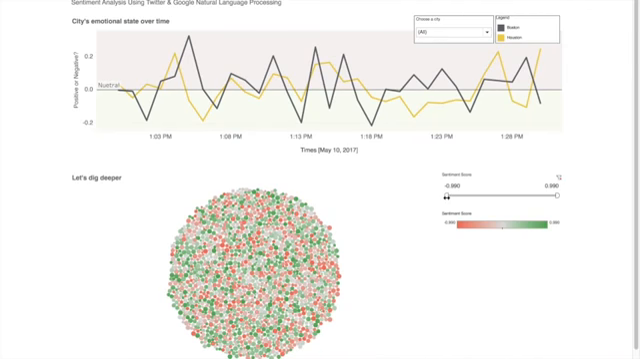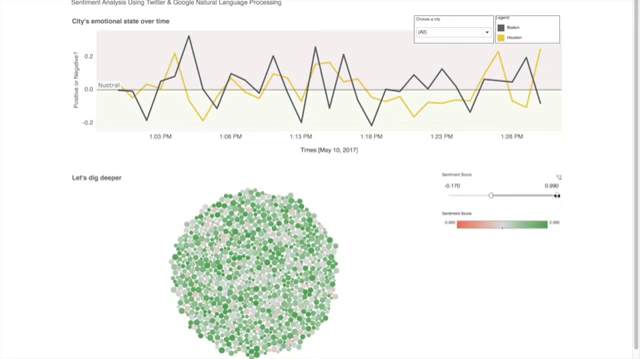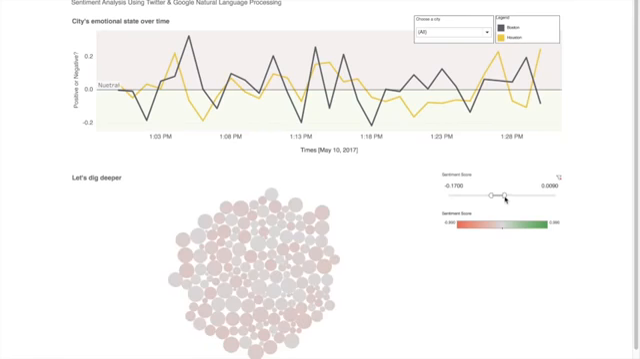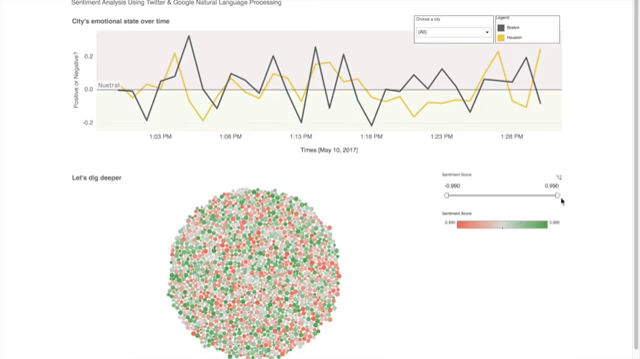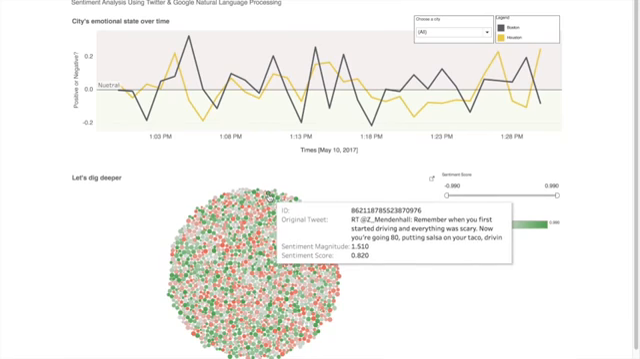A user can change the sentimental score. So let's say if I only want to view it for the neutral data, I can change my range and find tweets that are only neutral. A user can then go down and click into the details of a tweet. So let's say over here.